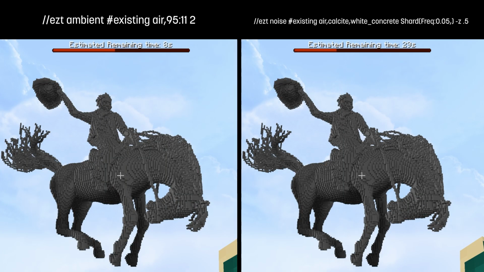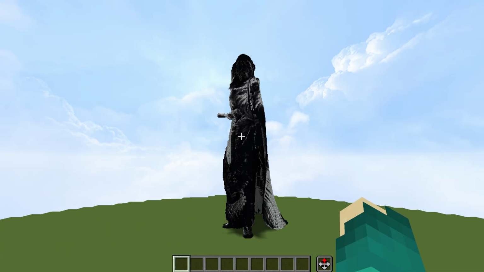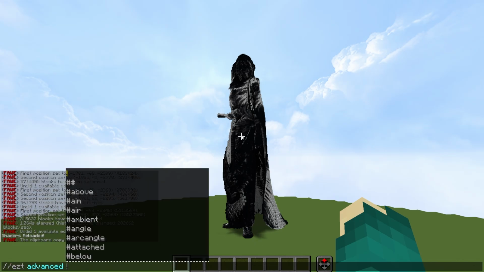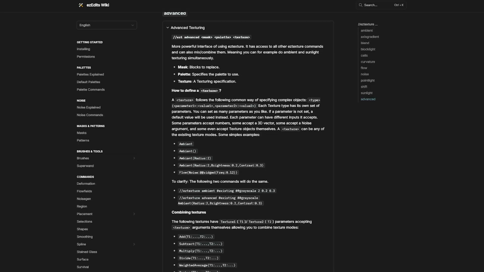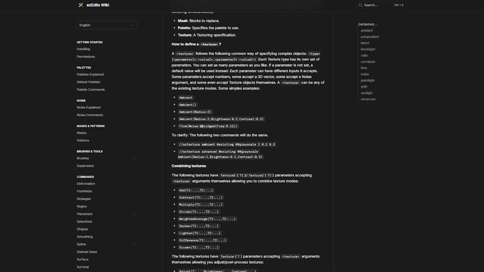Experimenting with all of the various texturing tools is a lot of fun, but also very time consuming. I have easily spent hours doing it just for this video, and I've barely scratched the surface. Once you are familiar with all of the different texturing types within ezEdits, you can introduce yourself to the ezTexture Advanced. I'm not going to explain this one in great detail, that is what the wiki is for. You can go on there and read all about how it works.